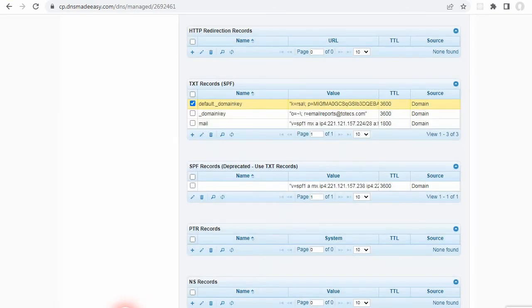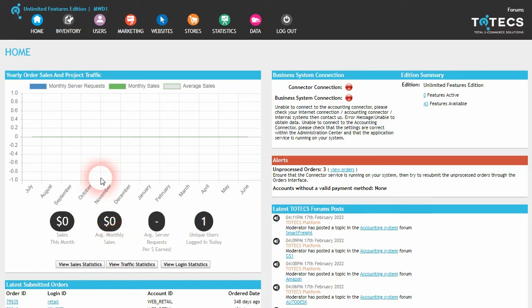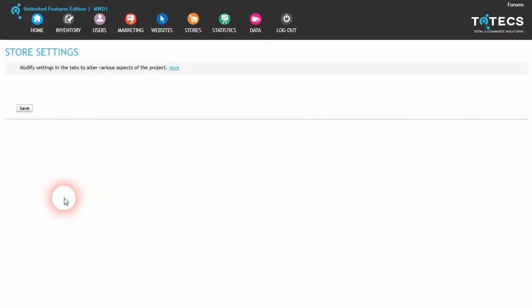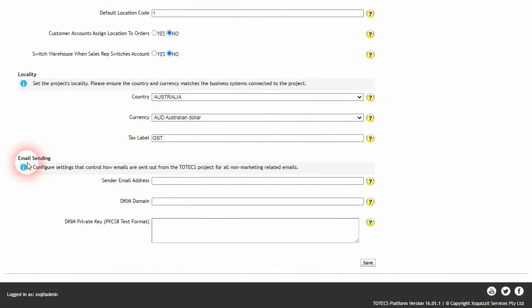Now with that done, we can go into our TOTECS project to store the private DKIM key. Within the TOTECS hosted website, if we log into the administration center, click on the Stores menu button and then click on the General Settings menu item. If we scroll down to the bottom of the page, there is a new section called Email Sending. This is where we can specify the sender email address.